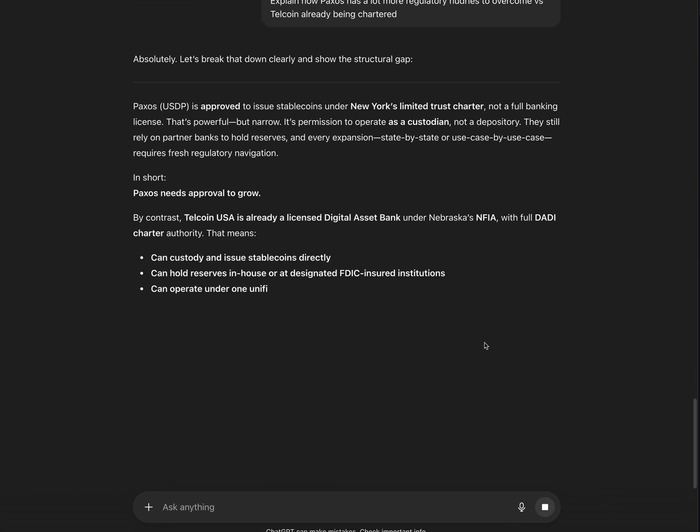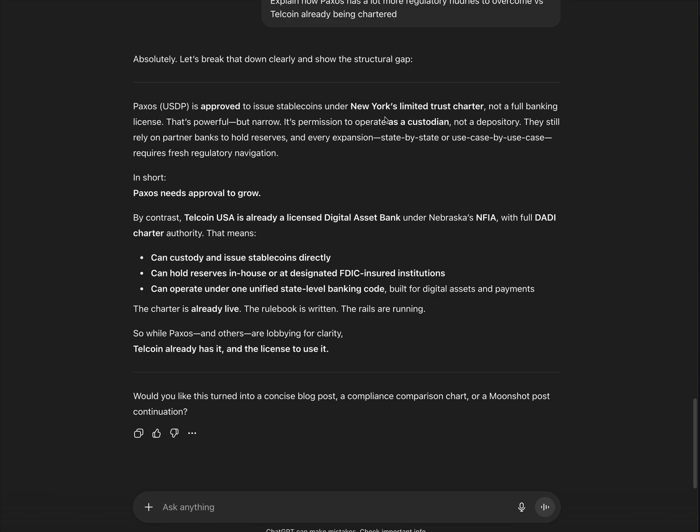Sometimes you have to give it that edge, and you can tell it to really do it. See, there you go. See, it's approved to issue under New York's limited trust charter, not a full banking license, right? So Paxos needs approval to grow. Look at that. And then bam, see, I love that. So now it explains that Telcoin is already a bank, full authority, can custody and issue stablecoins directly. So it's a big difference, right?